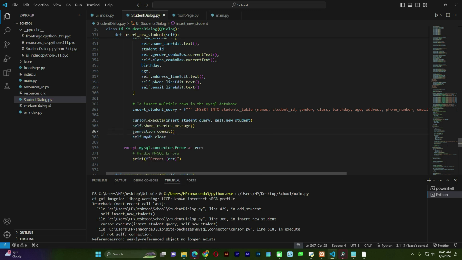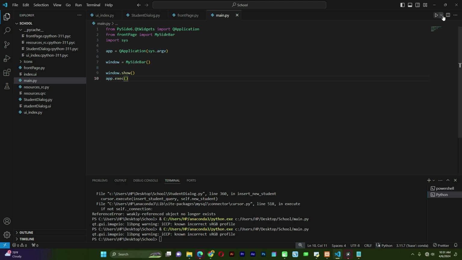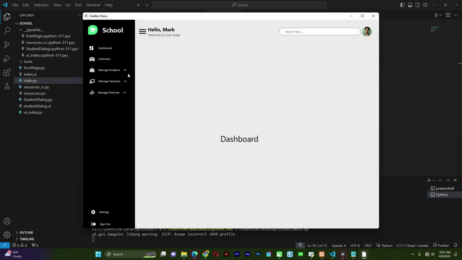So this shall be connection.commit. Then this shall be changed to cursor.close. Then lastly, we're also going to need to close the connection, so connection.close. I believe that now it should actually work correctly. Let's go back and run the Python file again. Now when we create it, it should actually insert into the database.